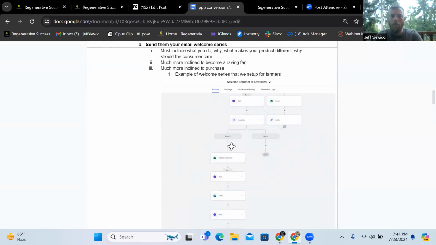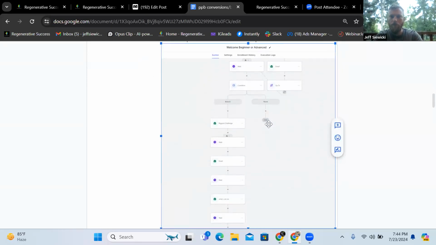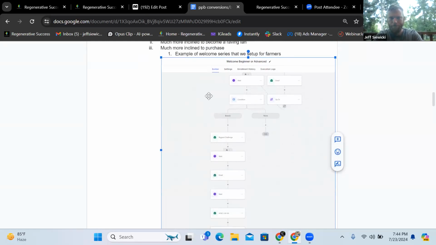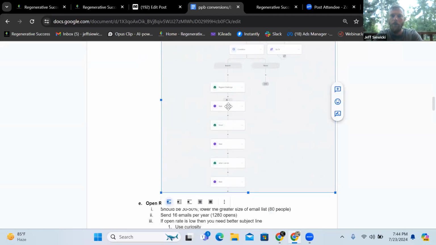Here's an example of a welcome series that we set up for farmers in the 10X Farm Marketing app. This is just an example of a workflow. The customer comes in, they get an email, then they wait to see if the email is opened. If not, they get a different email. Then they get another email, wait a couple days, and get the next email. Wait 3 days, and the next email. We have all those email templates already pre-written.